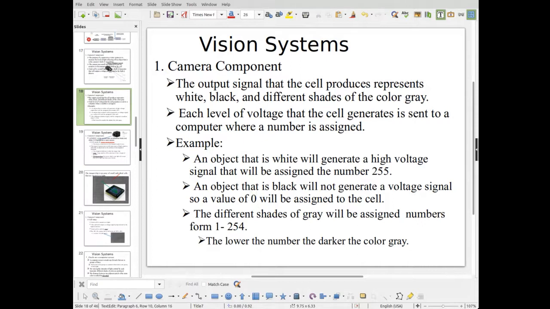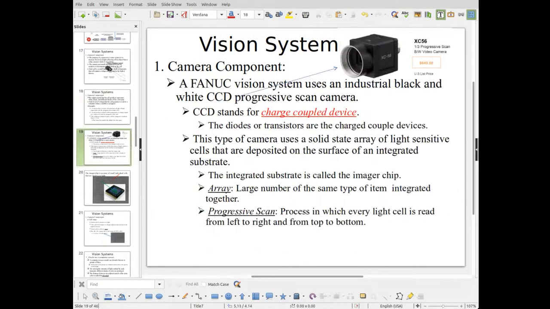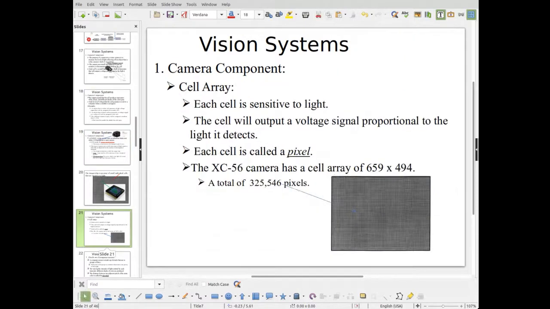So it ranges from 0 up to 255, and the various shades of gray, 1 through 254, are somewhere in between. 255 is bright white, as bright as you can get, and 0 is as dark as you can get, but you can have any value between. All right, so I already talked about the array piece.